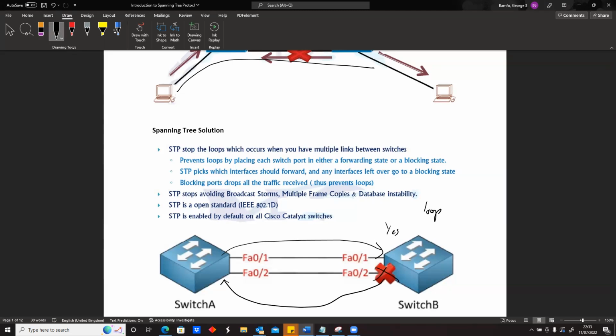Now, because of what just happened, they've agreed to disagree. They're not going to use the second link again. Everybody is going to go via this link, and the second link is only going to be a backup if this link fails.